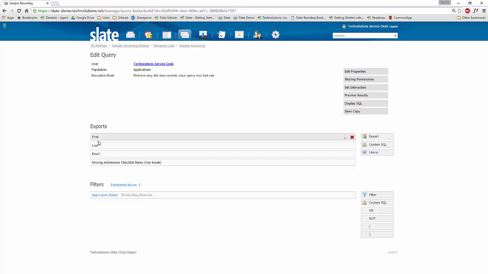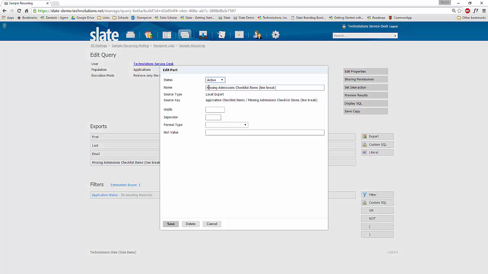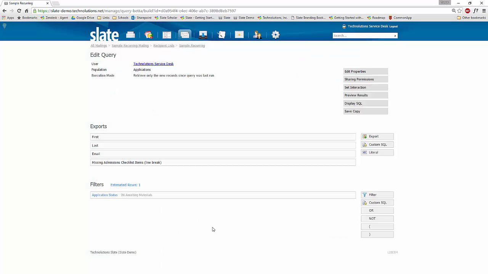And then as far as our exports go, again, within a query and Deliver, your exports are your merge fields, so we want to be sure that we have the student's name as well as their email address. And then we're also going to have this query export for missing admissions checklist items, line break. So this is going to allow us to actually merge in what items are missing for that student within their email. So it's a little bit more personalized.